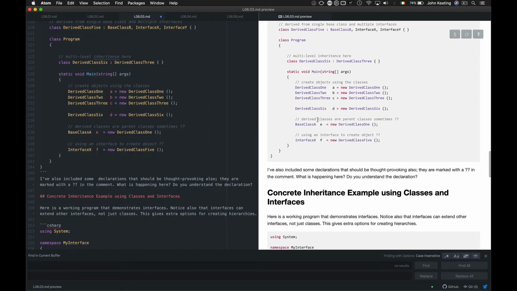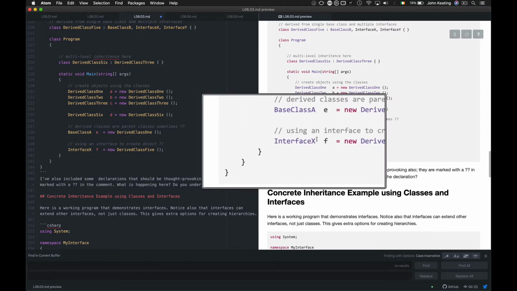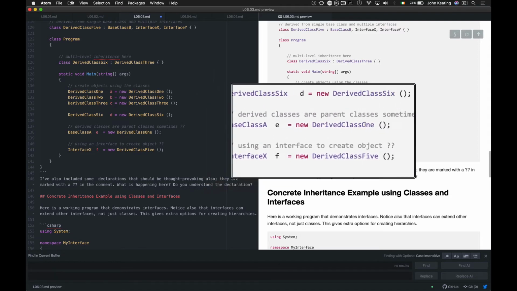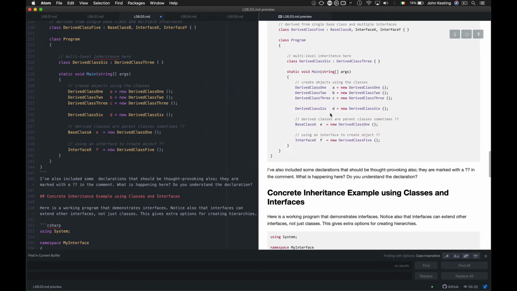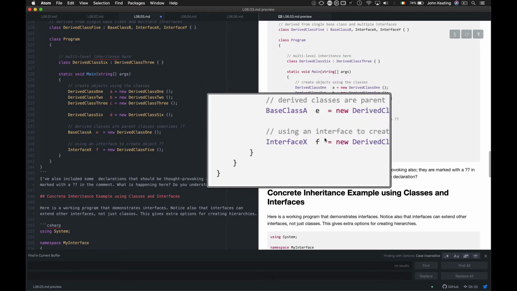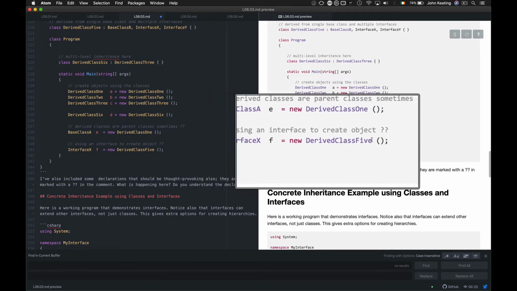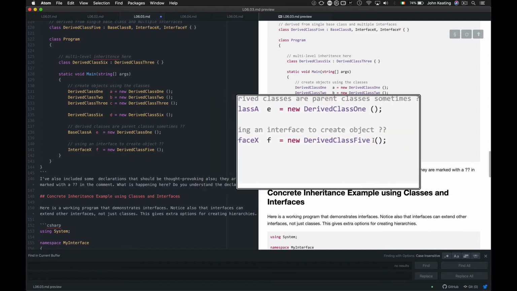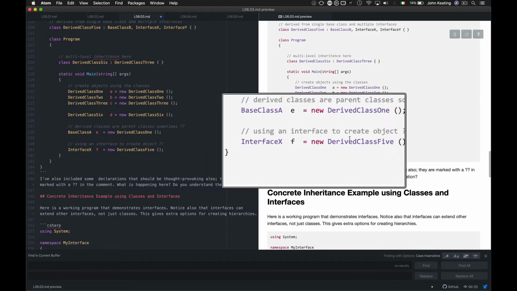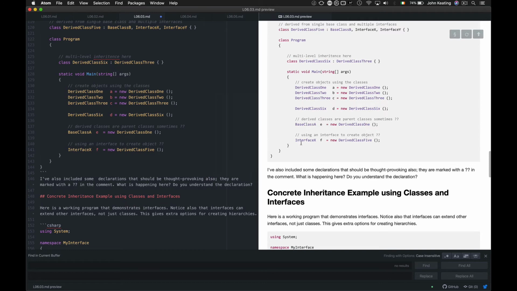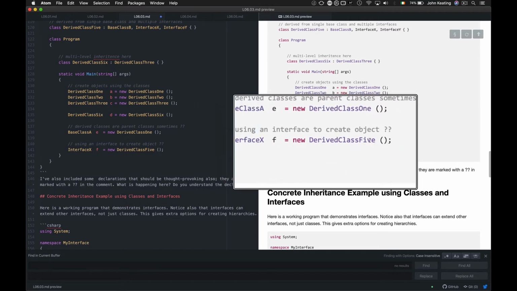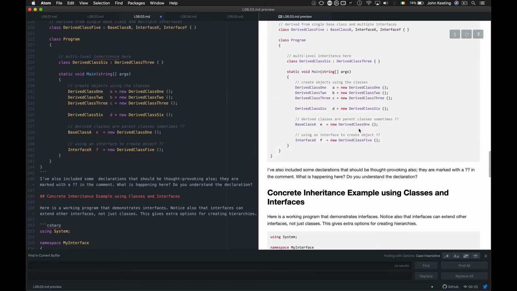Here's an interesting line. What happens when we say base class E is a new derived class 1? These are interesting structures. And interface F is a new derived class 5. So how are we doing this? What's happening here? We're being very specific about this. There's a reason we would do this kind of structure, and you should be thinking about that.